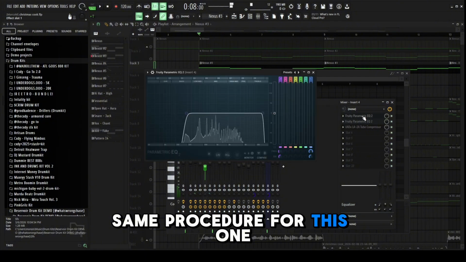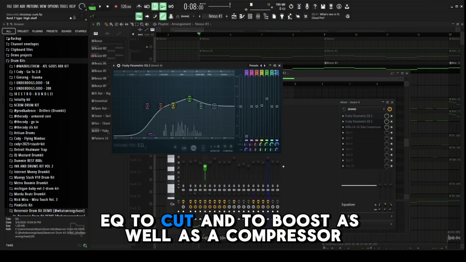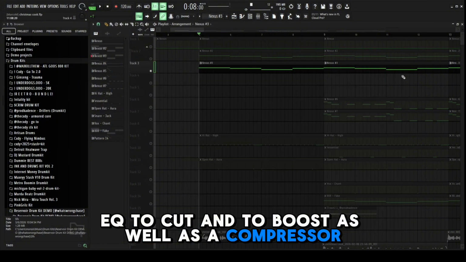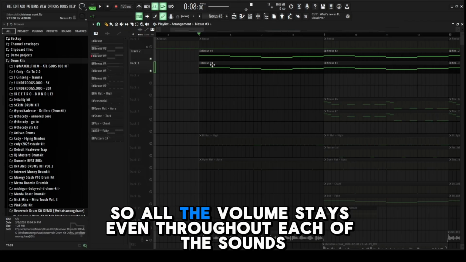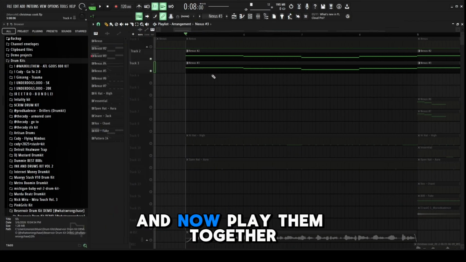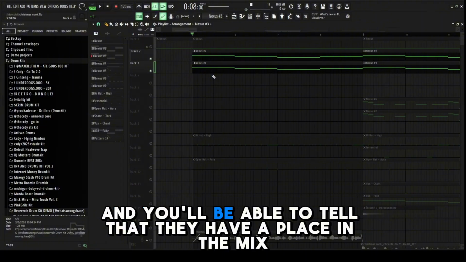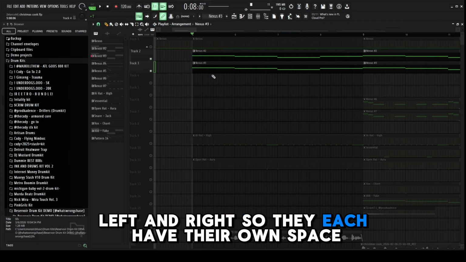Same procedure for this one. EQ to cut and to boost, as well as a compressor, so all the volume stays even throughout each of the sounds. And now playing them together, you'll be able to tell that they have a place in the mix, left and right. They each have their own space.